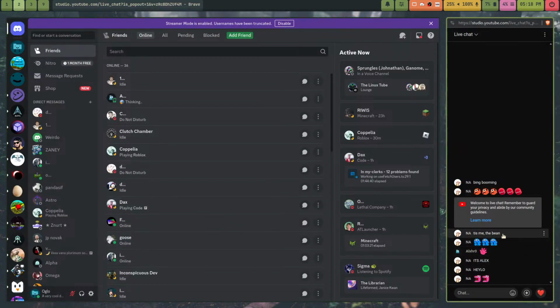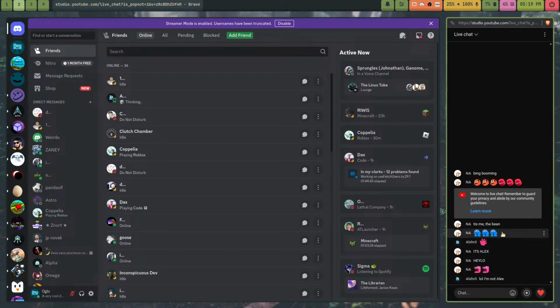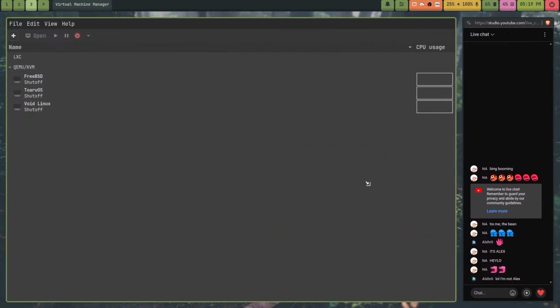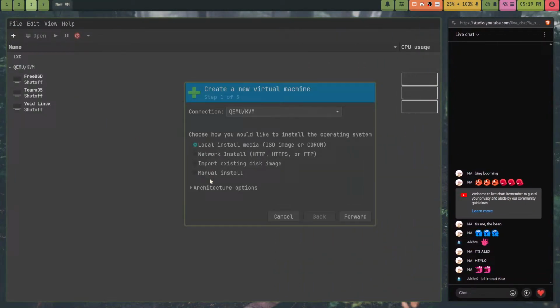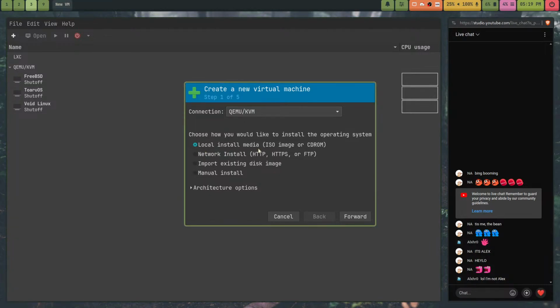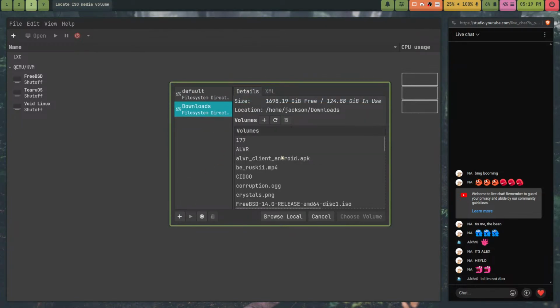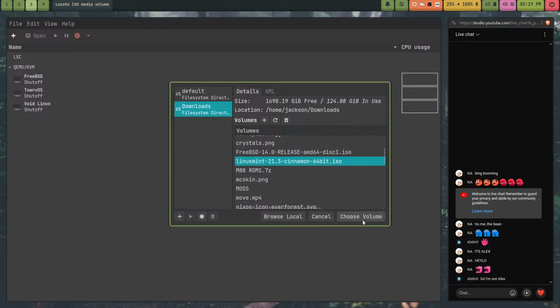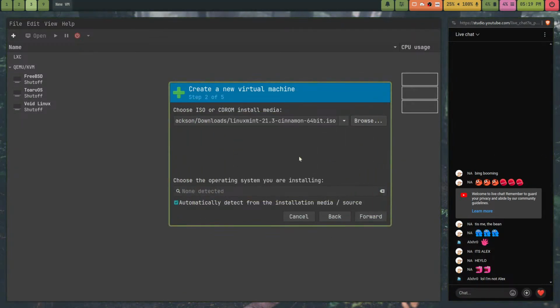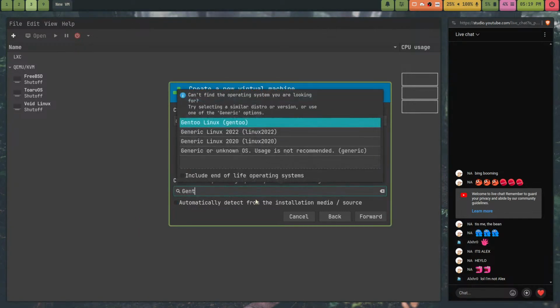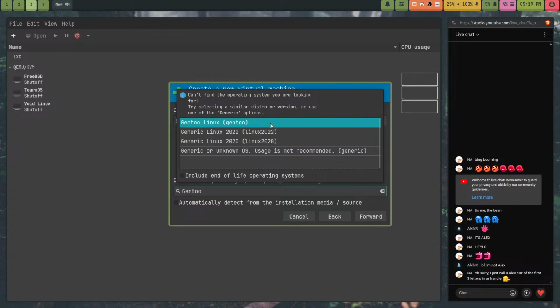Okay. Let us start. I'm gonna create a new VM. QEMU, KVM, ISO install, media, ISO image, CD. Yeah. Okay. Selecting Linux Mint, because I want to do it with Linux Mint. Yeah, no. Actually, even though I'm selecting the Linux Mint, should I just choose Gentoo Linux?